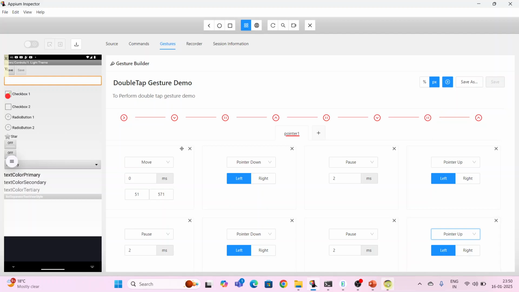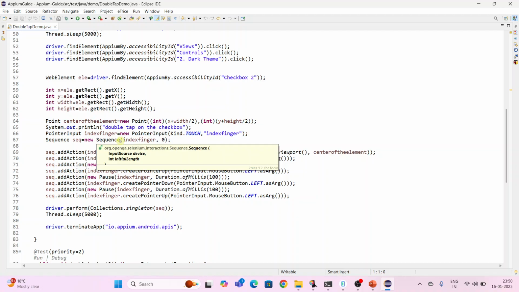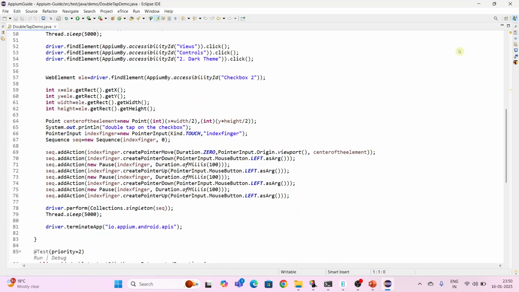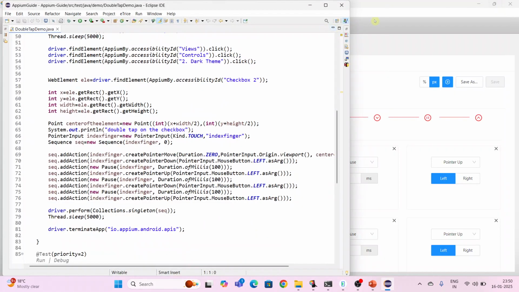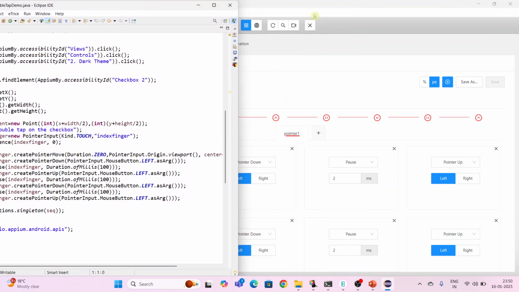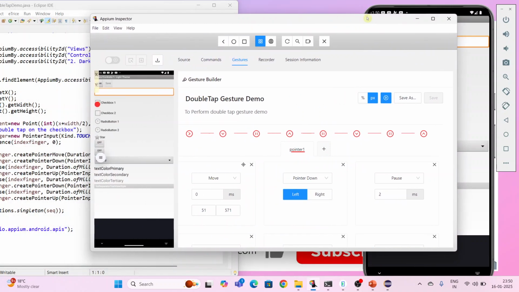I just opened the script here. You can see the same script we have using here. We are creating it by using two classes, the pointer input. We are creating the virtual finger, and then we are adding the sequence of actions here. I just minimize it. You can see, just compare here. We will go step by step here. First, see what we are doing here.